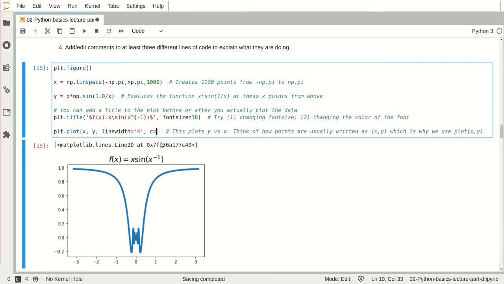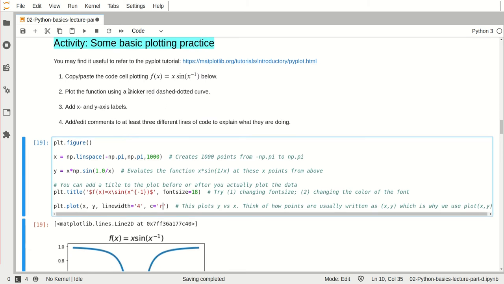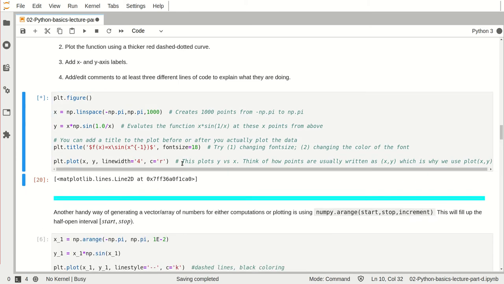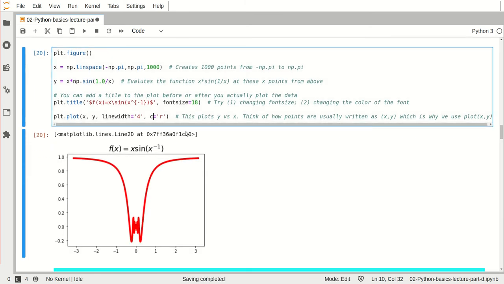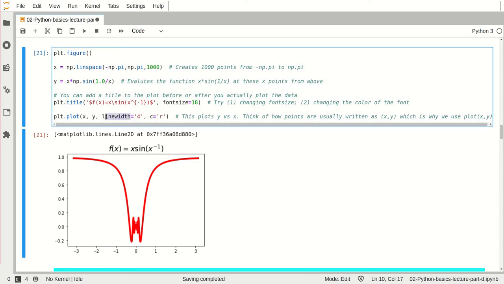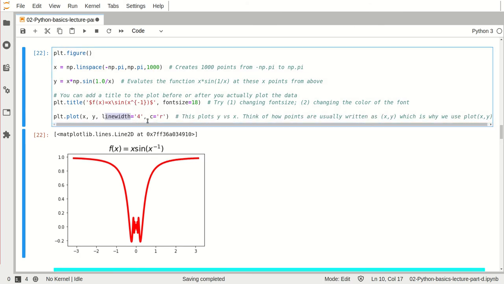If you want the color to be red, I said make it a thicker red dash-dotted curve. So now it's thicker. Now I'll make it red. So I'll use C for color. There you go. I think maybe you can also say color. There's usually a lot of options. Yeah, color or C. So I could say C here, just like I could say LW for line width. So you can use these little shorthands. I often use line width, but I often just use C for color. It's kind of up to you what you want to do.